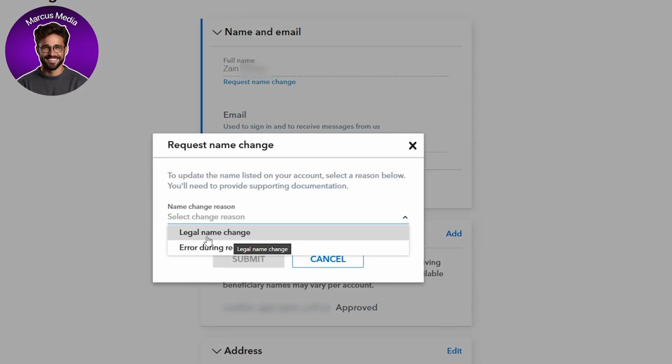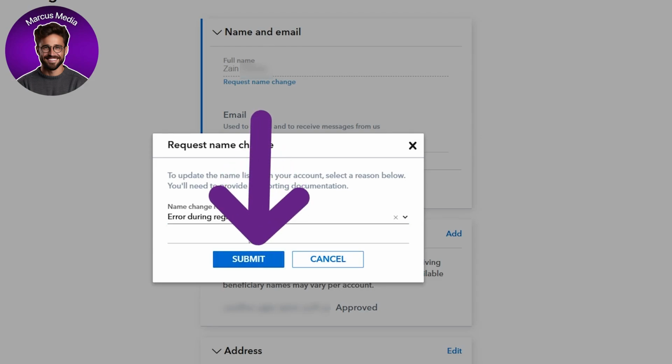So here you have the legal name change or error during registration. If you have legally changed your name into other name, you just have to choose this option. And if you just had a small mistake while registration, let's say wrong spelling, or you have added an extra letter, you just have to choose this option. Once you click on this option, you will have to click on submit.